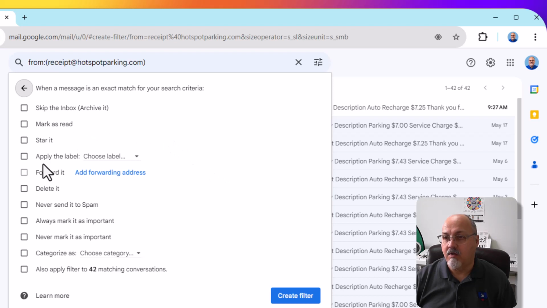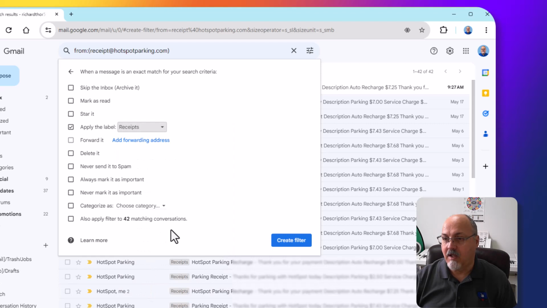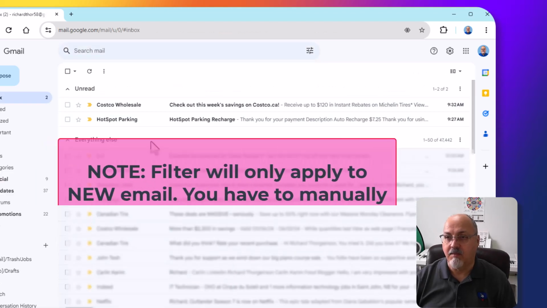And what I want to do is apply the label, and I'm going to choose the label called receipts. There we are. And create filter. There we go. Simple as that.